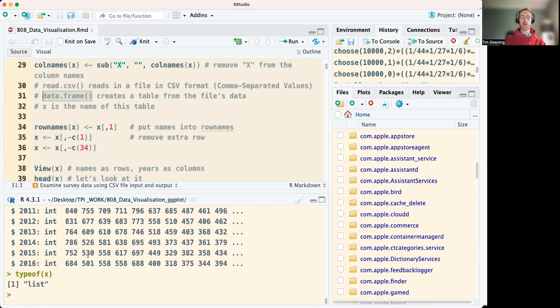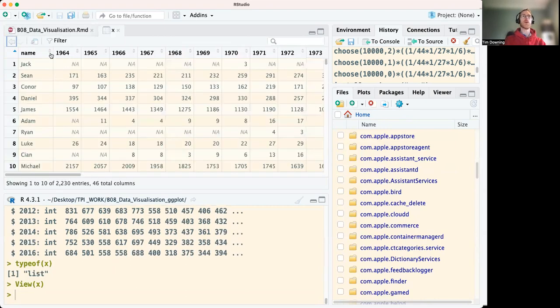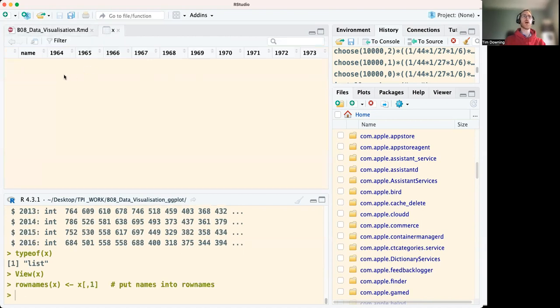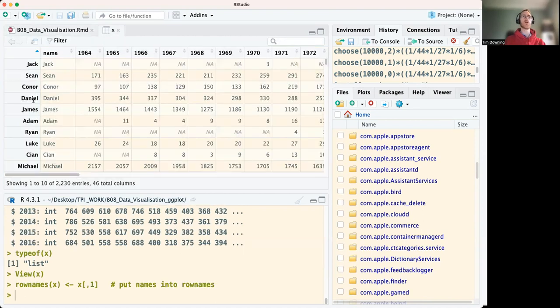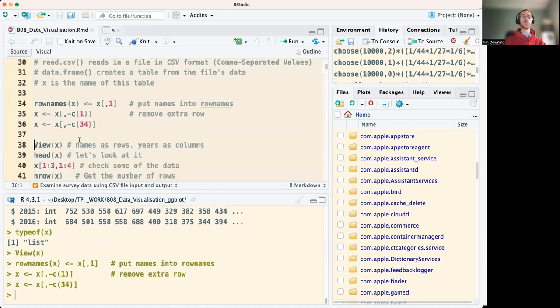So if we view X, you can see that the column names are the years, and then you have rows indicating the different entries. And you can see that the first column is the name. So we want to change that. So we're going to put that in the row names. So now we view X, we have Jack and Sean and Connor, etc. in the row names. So we can delete this column entirely. So that's what we're doing next. We're also going to delete another empty column.